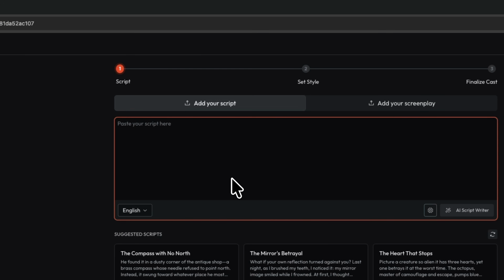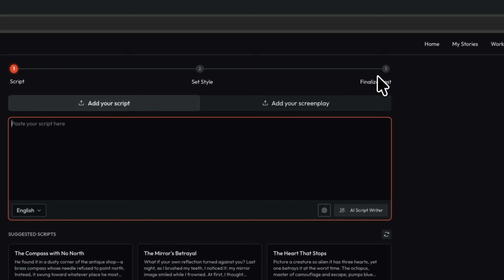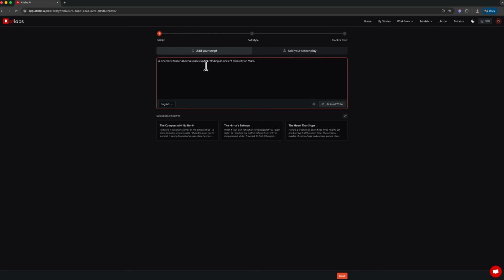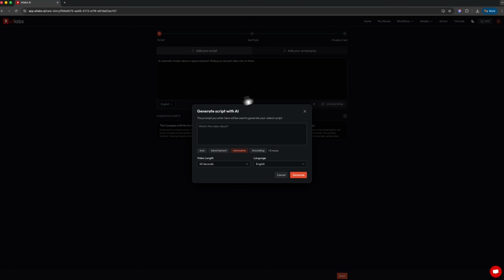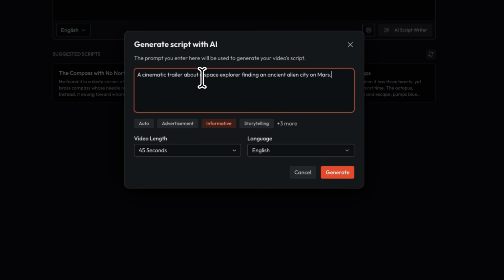In the text field, you can paste a script or just start with an idea. Atlabs quickly turns it into a complete clip. The process has 3 steps: script, set style, and finalize cast. Mates, I begin with a simple prompt for a cinematic trailer about a space explorer discovering an ancient city on Mars. That's just the idea, so we click AI script writer and describe what we want to see in the video. Here we choose the storytelling genre.